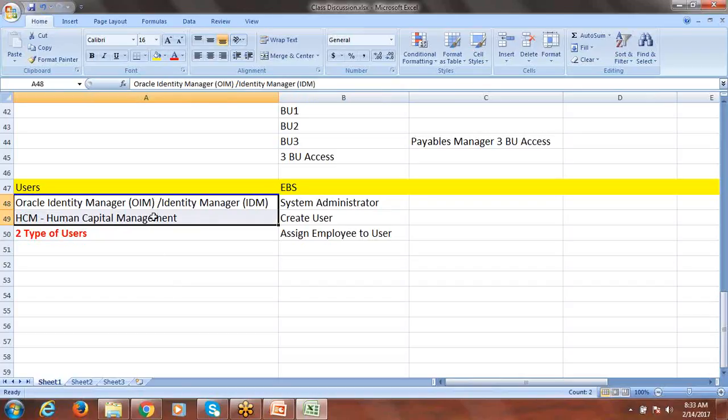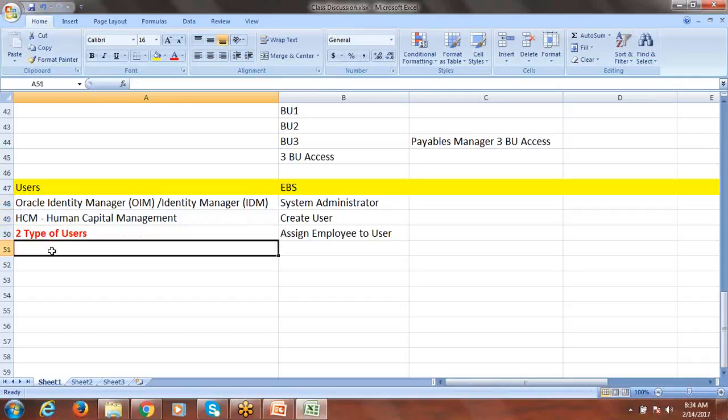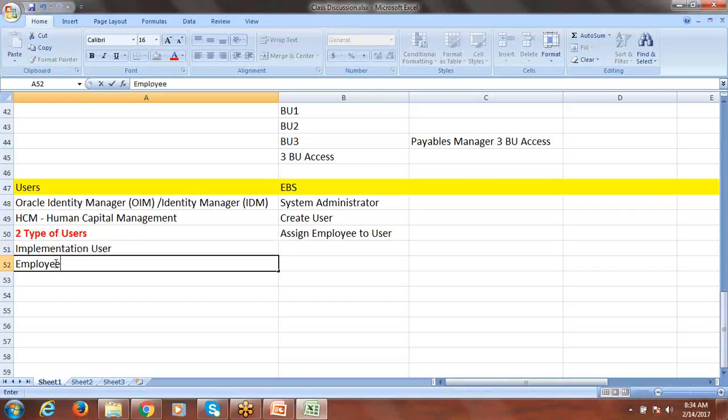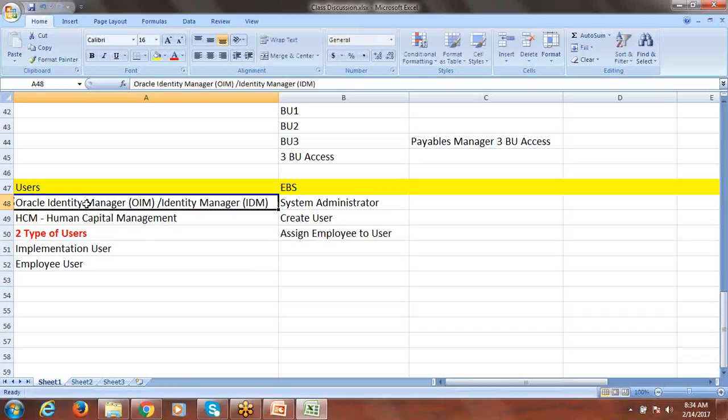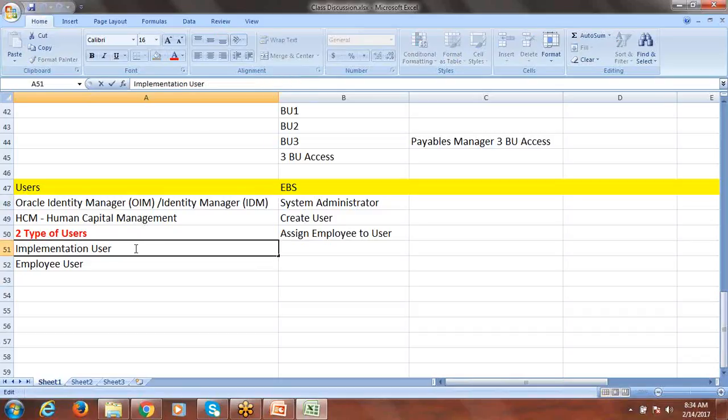So based on where you are creating from, the user definition is classified into two types. Basically, the user types you can call implementation user and employee user. The user which you create from IDM, that user only you can call an implementation user. That means wherever you create in IDM or OIM, anything you can take. So an implementation user can be created from the IDM application. An employee user you can create from HCM.